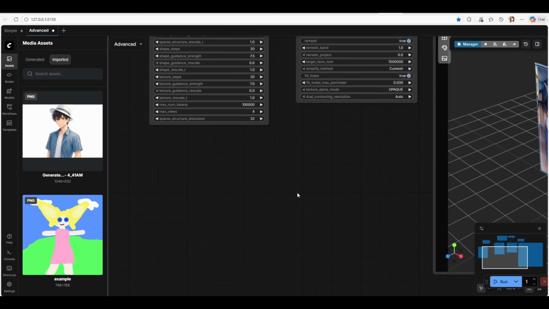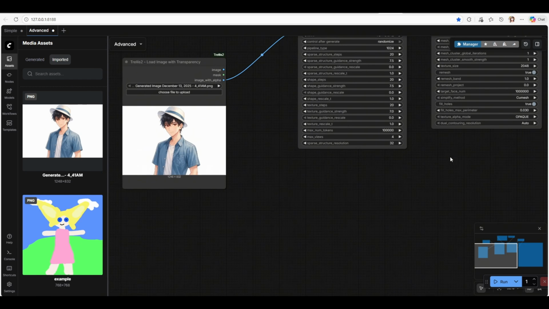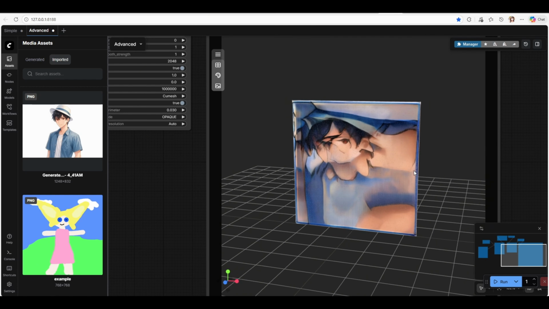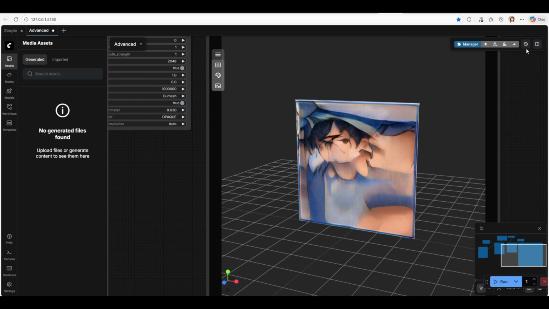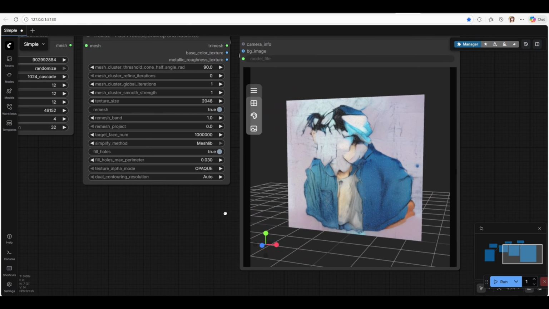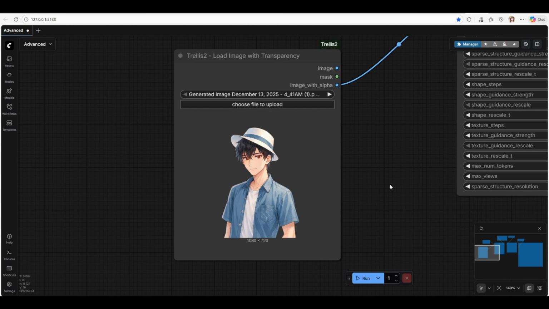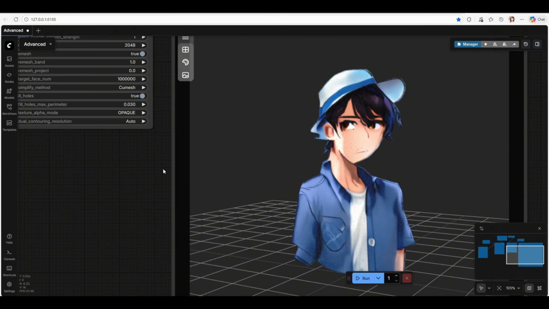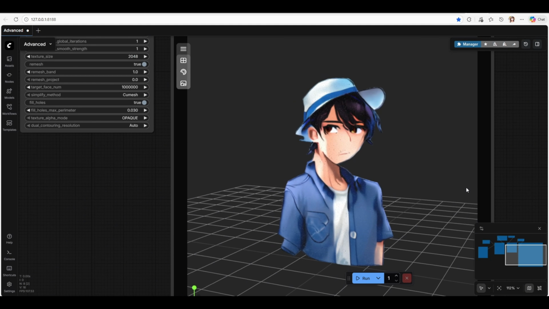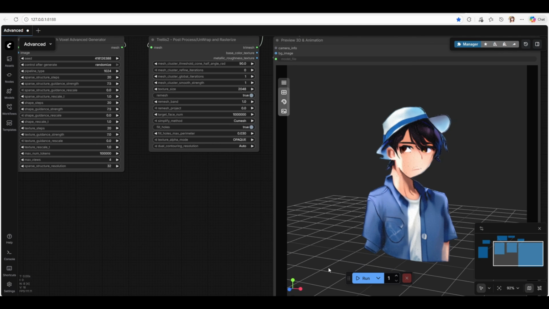Next, let's talk about reference images, because this makes a huge difference. If your reference image does not have a transparent background, generation can take up to half an hour, and in many cases, the result may still be very poor. If your reference image has a transparent background, generation is much faster. In this example, it took about 6 minutes to generate.